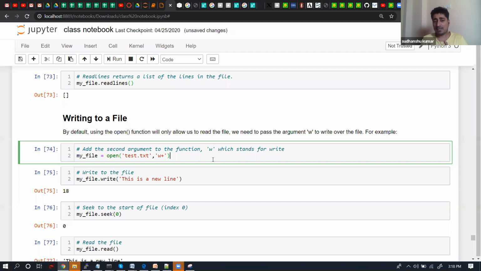But apart from that, sometimes you will have to write data inside a file as well. Whenever you are trying to open a file, you are supposed to open it in write mode. Then only will you be able to perform a write operation. If you open a file in read mode and then try to perform a write operation, it is going to give you an error.